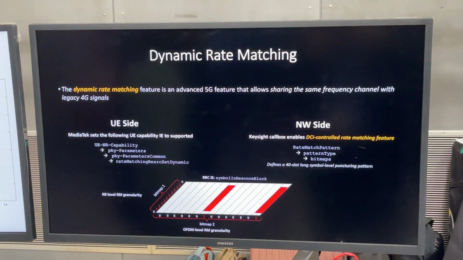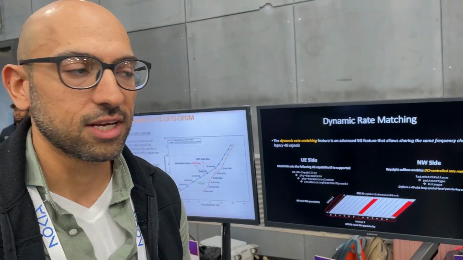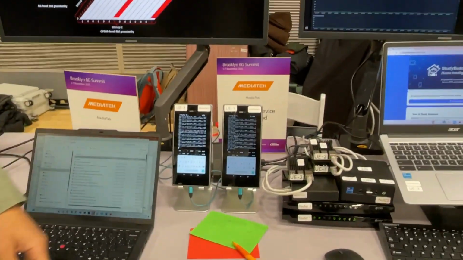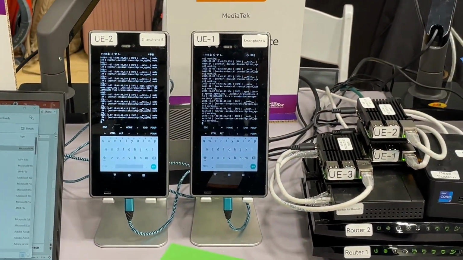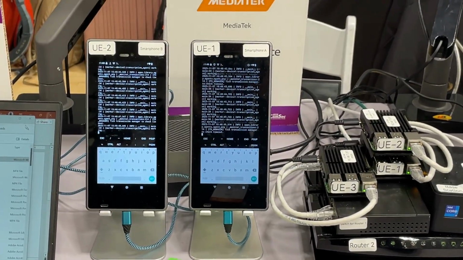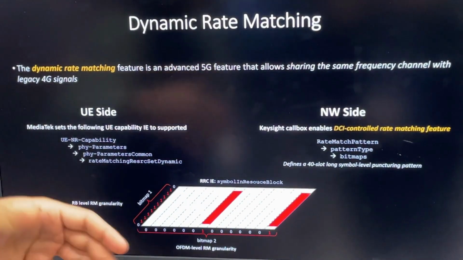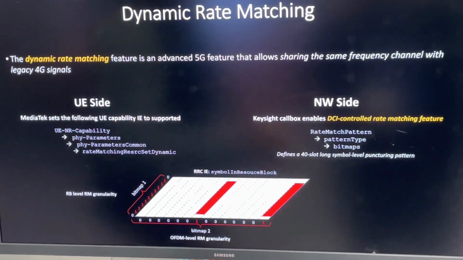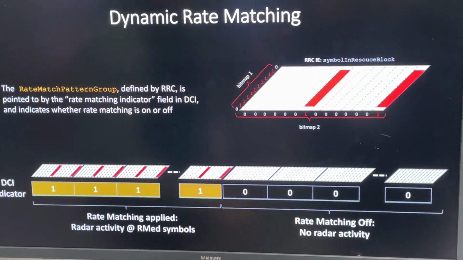To achieve this demo, we use dynamic rate matching. It's an optional and advanced 5G capability. So what we have here is a UE test phone, similar to this one, and we hook this up to a gNB 5G UXM call box from Keysight, and we declare that we're capable of rate matching. Once the network side does this RRC setup, it sends the exact bitmap marking the locations of the OFDM symbols we want to reserve for sensing, and this can then be dynamically indicated using DCI.